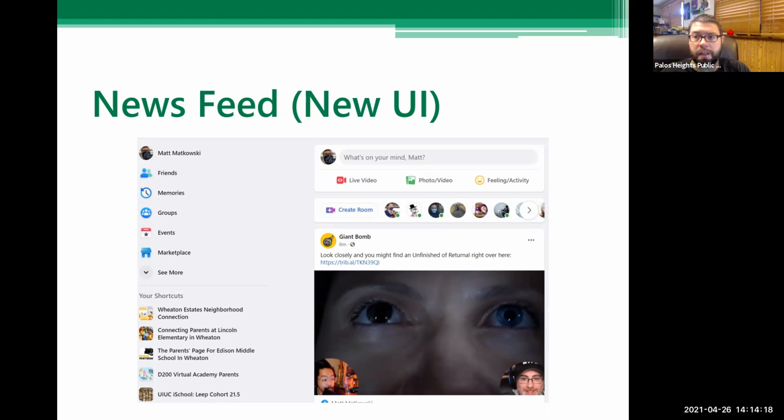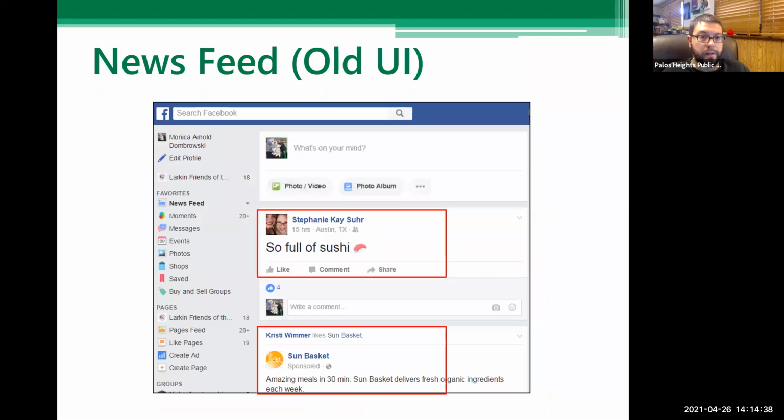This is how it looks in the new user interface. You can see on the left-hand side, there's a bunch of little shortcuts to get to other places. We will talk about those in more depth later. But otherwise, just scrolling through and looking to see what people posted is the main thing you do here. This is how it used to look and may still look for you.